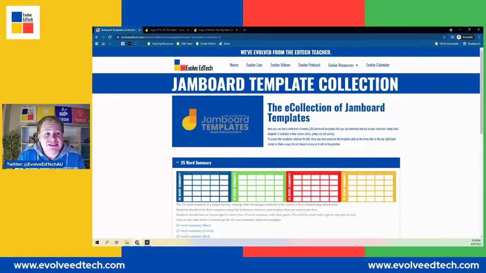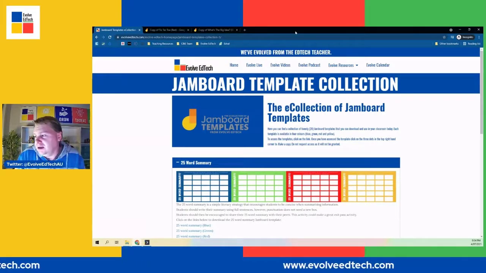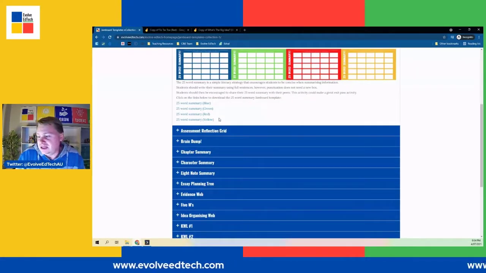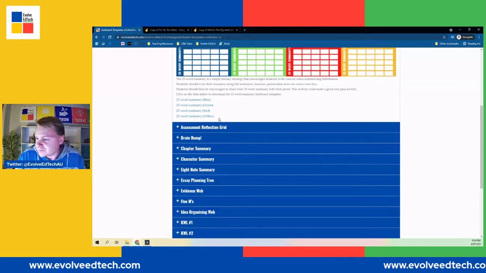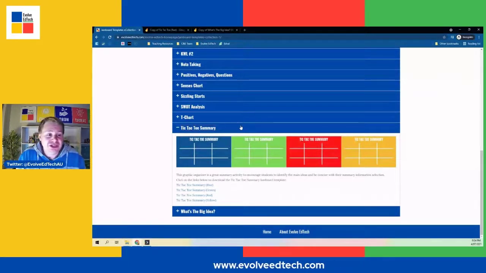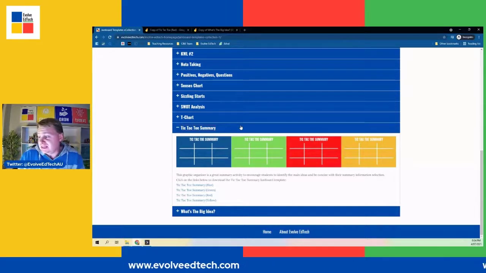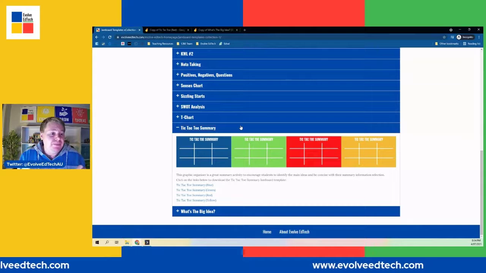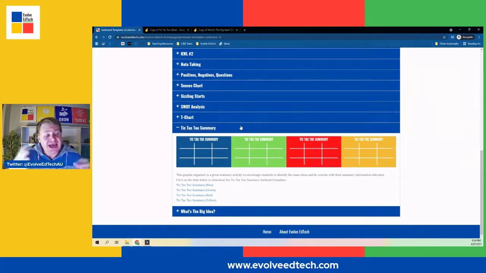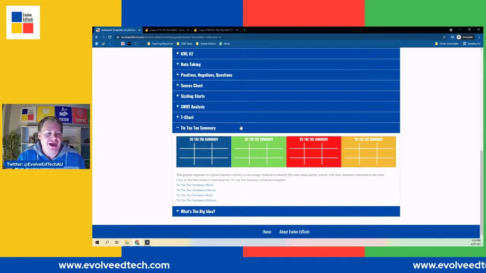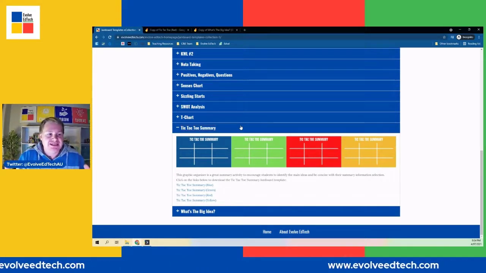All right, so today we are heading down and we're going to scroll all the way to the bottom of our accordion and head to the Tic-Tac-Toe Summary. Okay, so this is a pretty classic graphic organizer, where essentially what we're getting the students to do is summarize main ideas, information, facts, opinions, anything relevant, anything that we want the activity to be about using the Tic-Tac-Toe Summary.